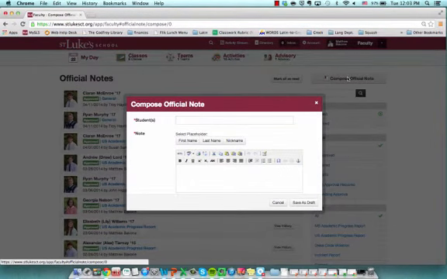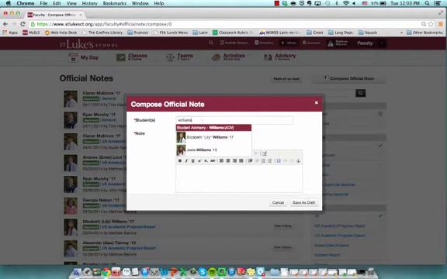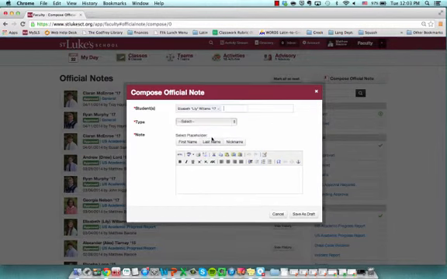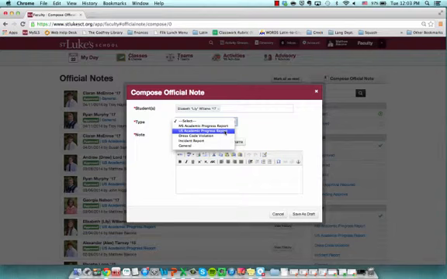Now, when you're composing the official notes, the first thing is you can find your students, and this will autofill for you. So as you type, you can pick your student from here. Then you have to select the type. MS Academic Progress Report if you're in middle school, US Academic Progress Report if you're in upper school. And these are the two main ones that will be used.